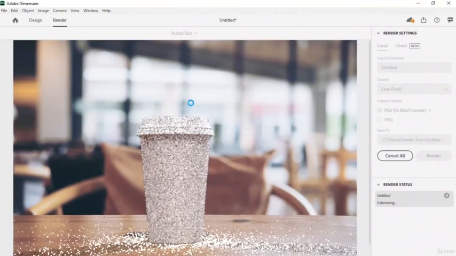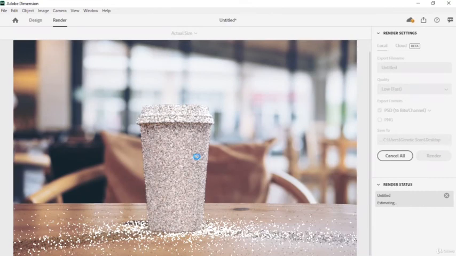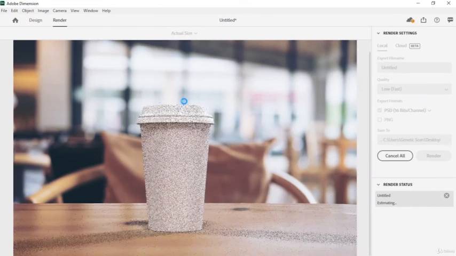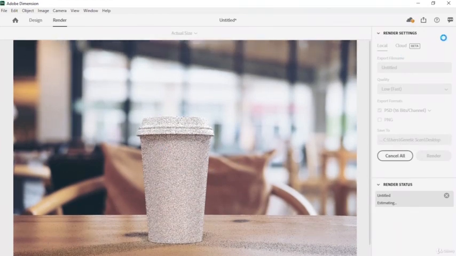Next is our render mode. Here you will see a canvas where your final image will show the preview while rendering. After this, on its side, come the render settings and your render status.